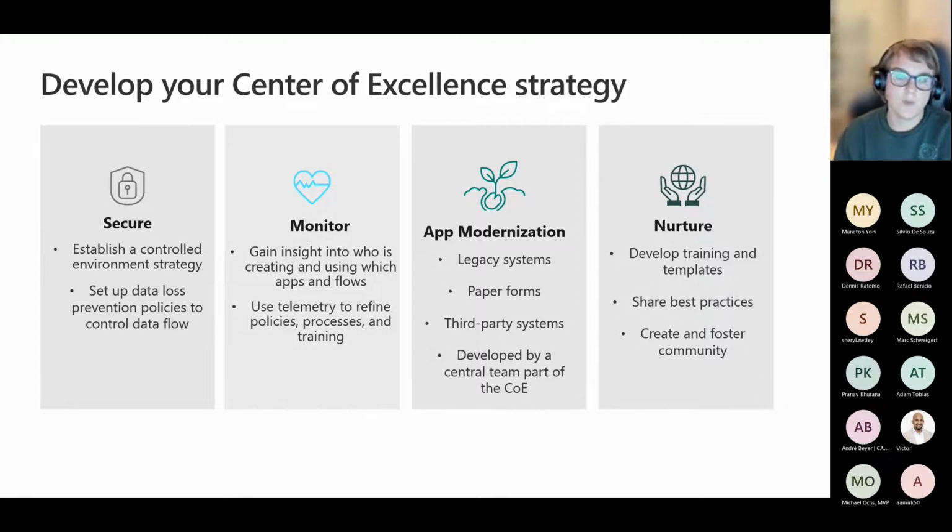The third pillar that we don't always see, but very often see, is around app modernization. That is where a central Center of Excellence team has a focus on developing Power Platform solutions themselves. And that's really to replace legacy systems, paper forms, third-party systems.